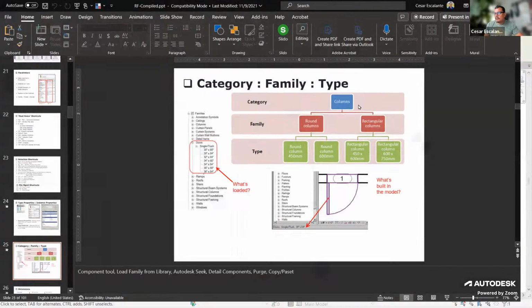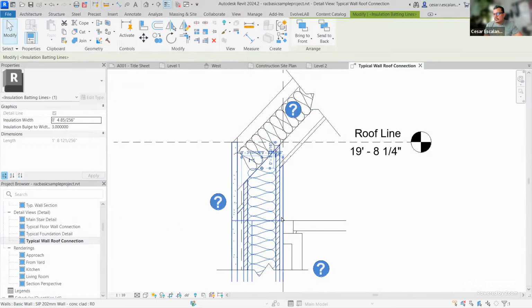All right, so I'm going to quiz somebody. I'm going to pick random here. Let's see, Martha. When I hover over this wall, it displays this information. Based on the information you see on the screen, I hope you can read, what is the name of the family? Basic wall. Correct. Perfect.